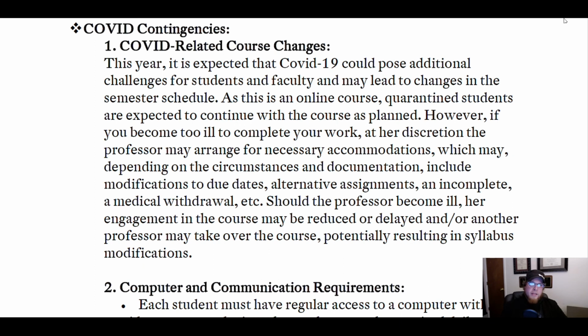Since this is an online class, we don't have the same kind of COVID contingencies as an in-person class. For example, if you're at home by yourself, you do not need to wear a mask when you sit down to watch the lectures for this class or do your work for this class. 1, COVID-related course changes. This year, just like last year, it's expected that COVID-19 could pose additional challenges for students and faculty and may lead to changes in the semester schedule.